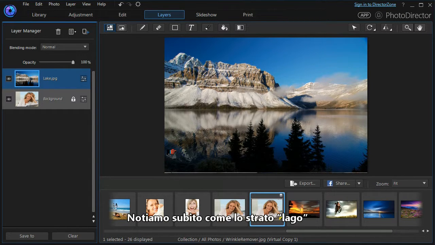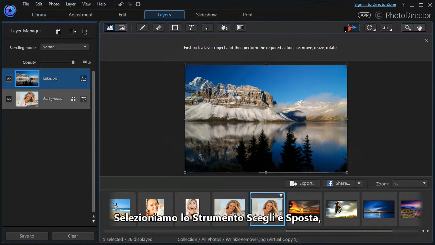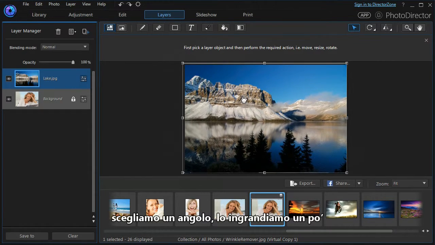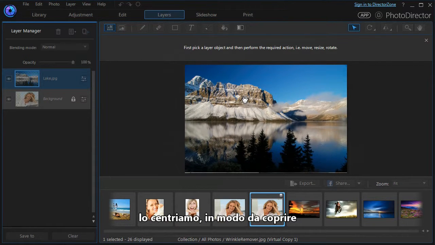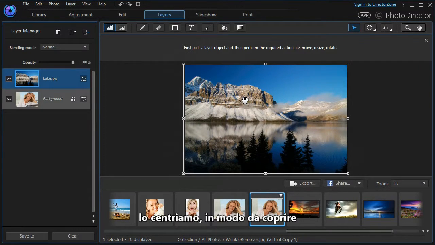The first thing you might notice is that the lake layer is actually of a slightly different size, and we really need to resize it. So we can select our pick and move tool, and that allows us to show the boundary boxes, and we can choose a corner, make it a little larger, centralize it so that it covers our main background layer. And that's our job done.